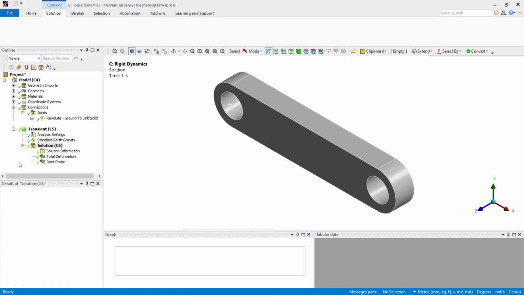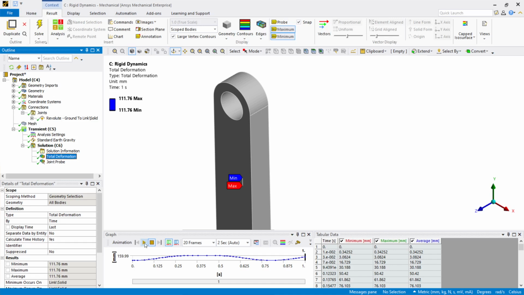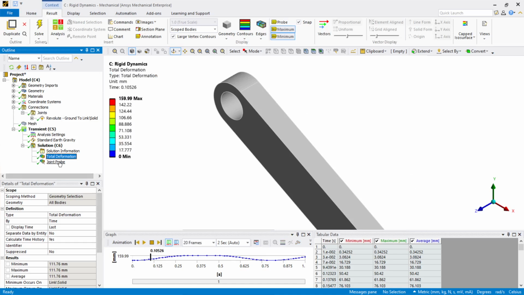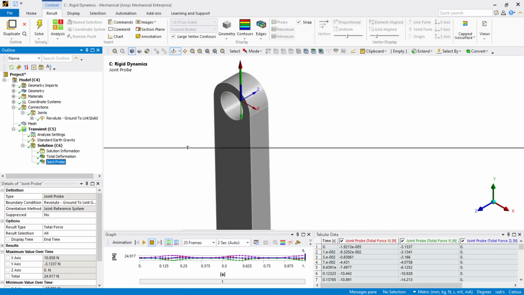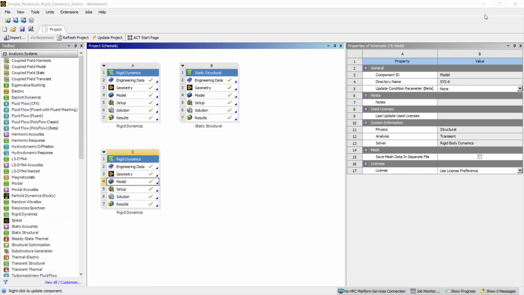Rigid dynamics solves very quickly compared with static structural or transient structural, so we're finished, and it's got the full motion, and it's got the probe of the total force going through that revolute joint, and 24.917 is the number we're going to remember to take into the next phase.